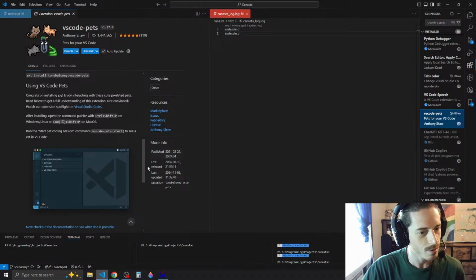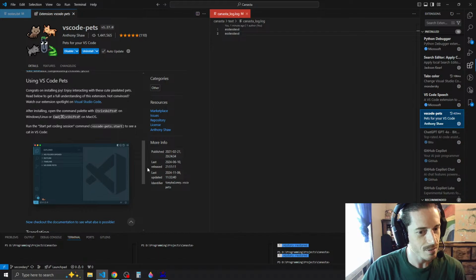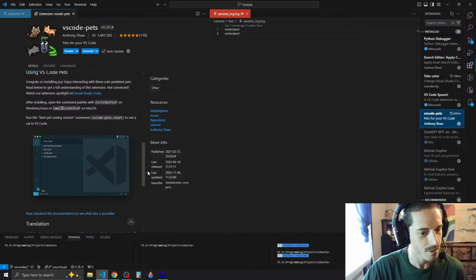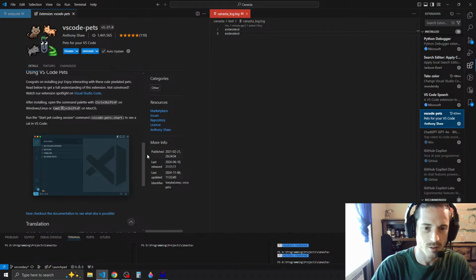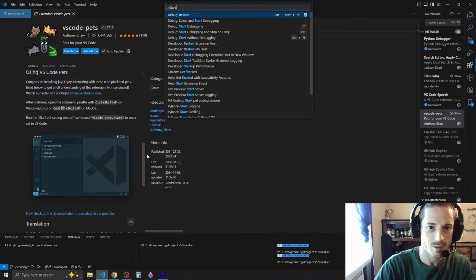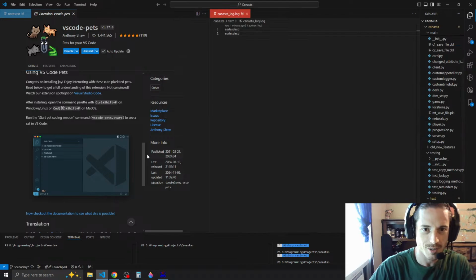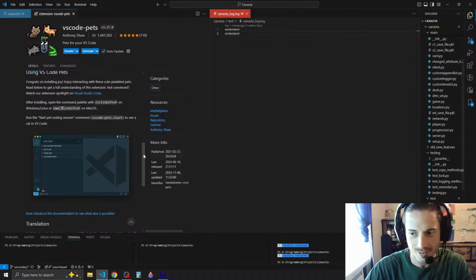Run the start to see a cat in VS Code. Oh, we have to run it, so we have to Control Shift P and then start pet coding session. Oh, there's our little cat here. And he swipes.